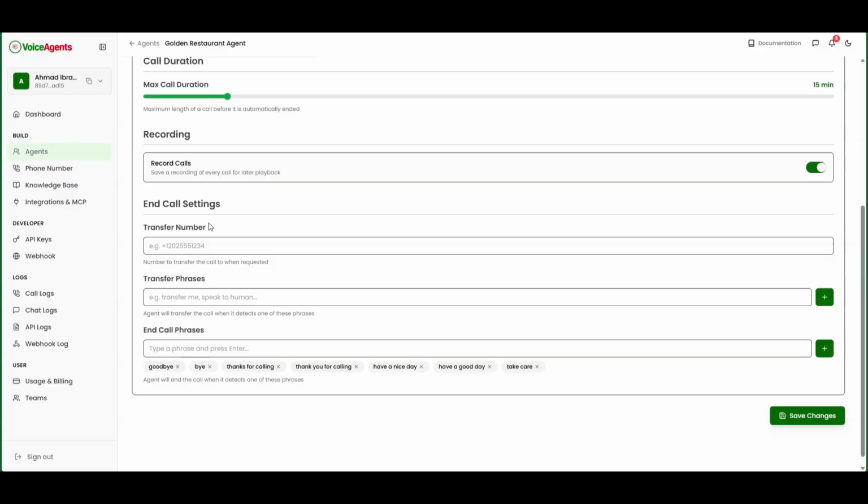For transfer phrases, these are phrases that the agent listens to before it transfers to a human. For example, "transfer me to," or "can I speak to someone," or something like, "can I request that this call be transferred to someone so that I can speak directly to a human being?" All of those, you can set multiple of those phrases for the agent to pick up.